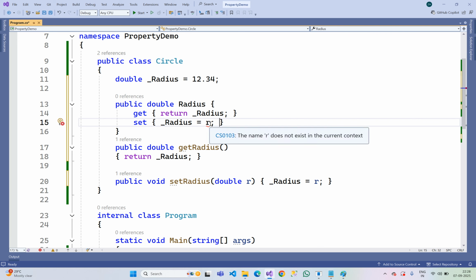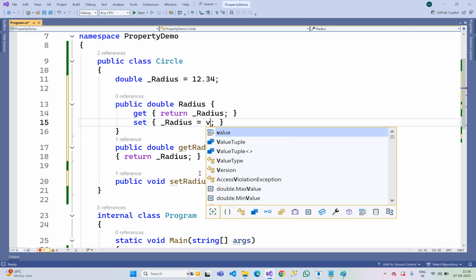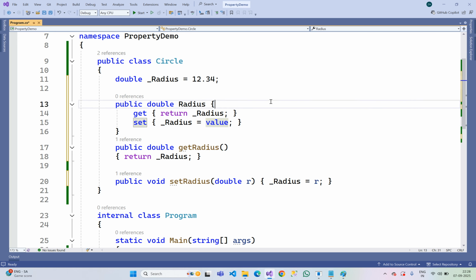But here the predefined variable is value. Whatever value comes from the user is by default declared as value. It is an internal, built-in variable, no need to declare. In the method case we need to declare the variable explicitly, but here the built-in variable name is value. We can't change this one. Whatever value comes from the user, we set that value to the radius using value. Okay, this is the set.